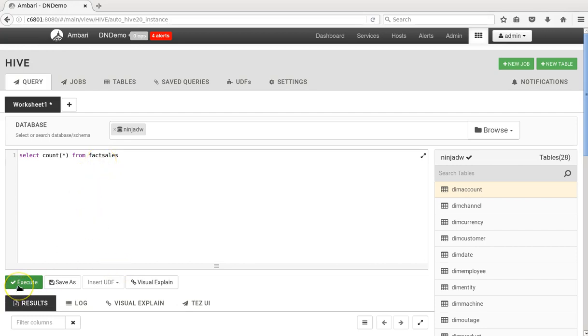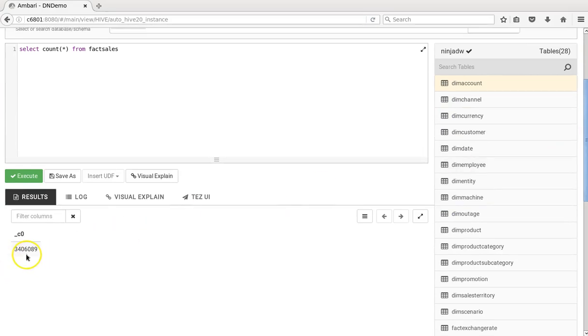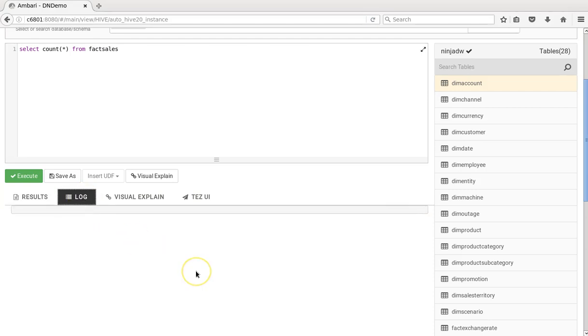So I'm going to execute the query now. And as it is executing, well, it finished already. So there are 3.4 million rows in this table. And you can look at the log for that particular query, if there are any issues, they'll pop up in the log.